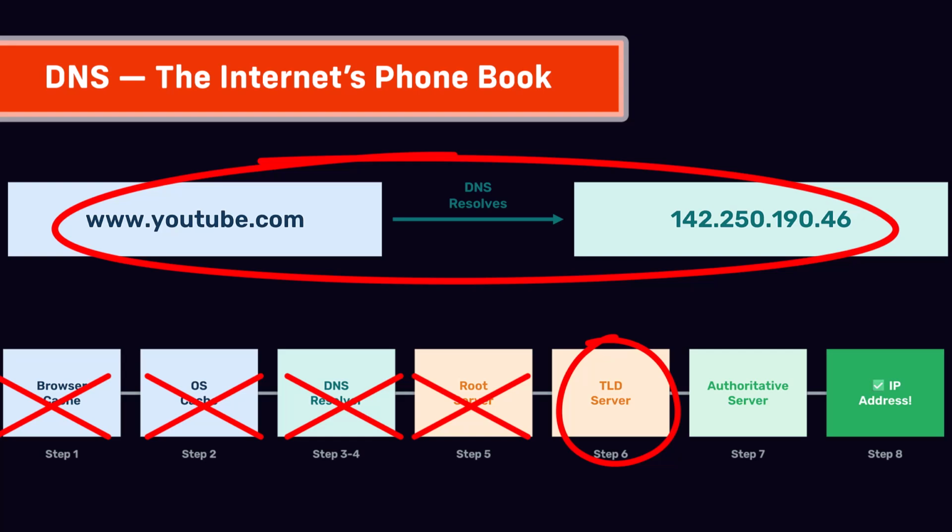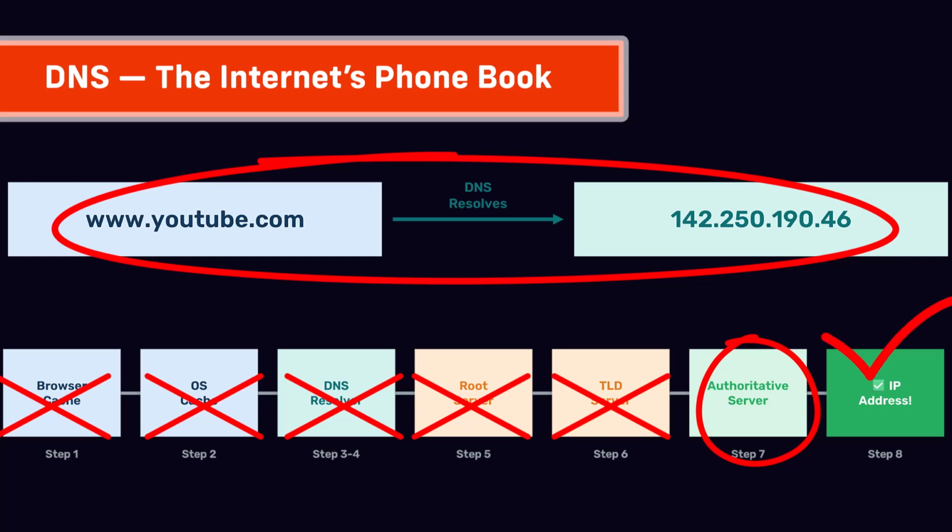Step 6: the resolver now asks the TLD server for .com. This server doesn't know the exact IP of youtube.com either, but it knows which authoritative name server is responsible for youtube.com. It says go ask Google's name server. Step 7: finally the resolver asks the authoritative name server for youtube.com. This server has a definitive answer: youtube.com is at 142.250.190.46. And the next step is the resolver caches this result and returns it to your browser.